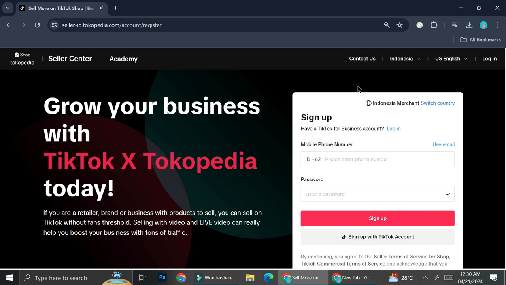But if you don't have any followers at all, or if you do have but just some amount of it, don't worry, you can still join the affiliate program on TikTok Shop. All you have to do is sign up for the TikTok business account. So basically, you're going to want to create a shop of your own. It's going to be a business account and not a personal account.